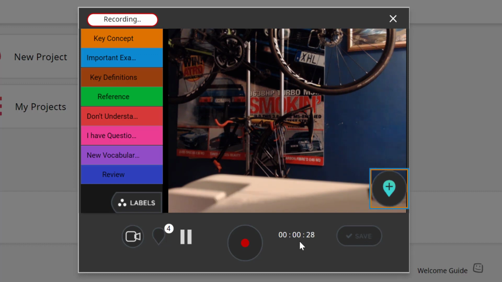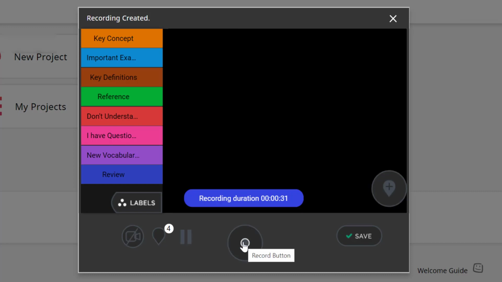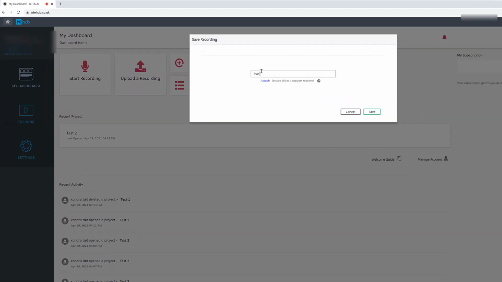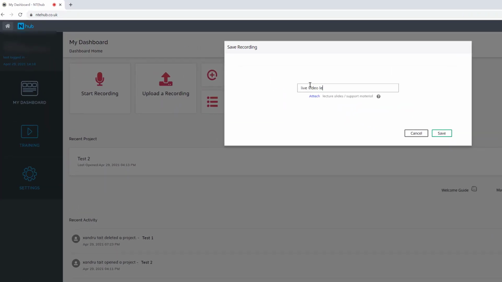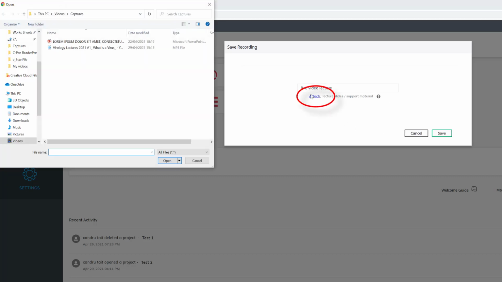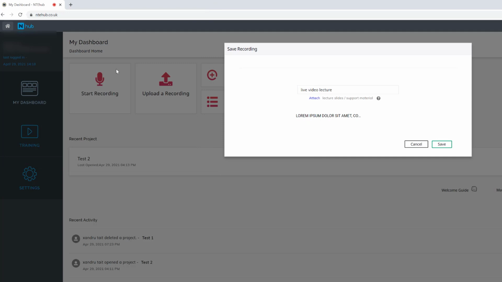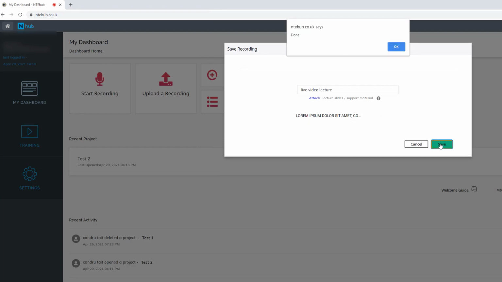So that way you can go through them all, and when you're happy you can select the stop button in the middle here. And then it gives you the option here to save it, so I'm going to select save. I just call this live video lecture. Let's put that in. And select save. Before you do, if you've got slides, you can attach them. Now I'm going to add these demo slides, because obviously I've got no slides for that video, it's just a general one. Imagine these are slides that actually come with that lecture, and I'm going to select save.